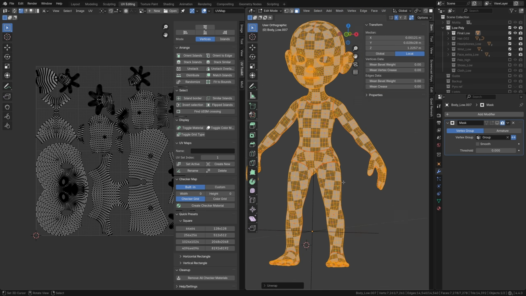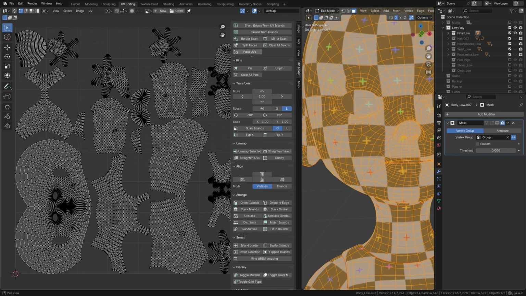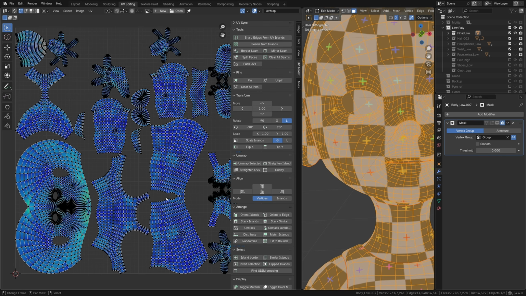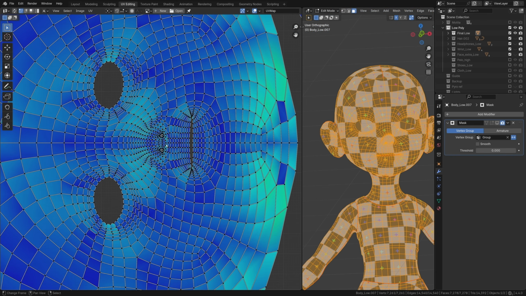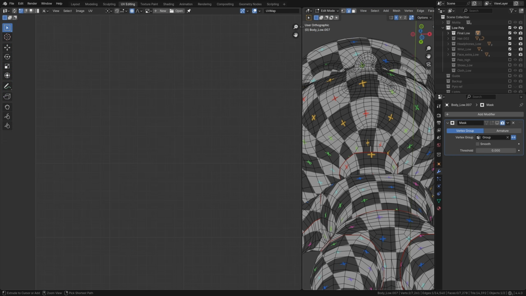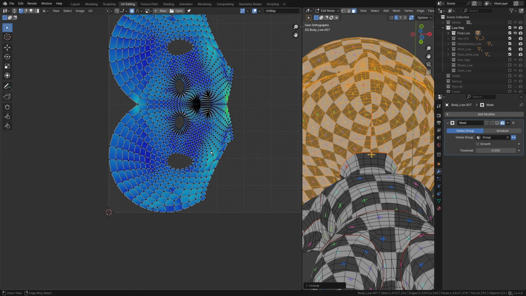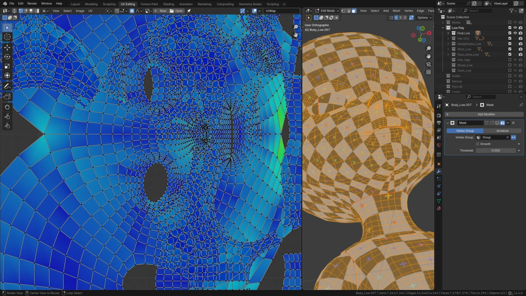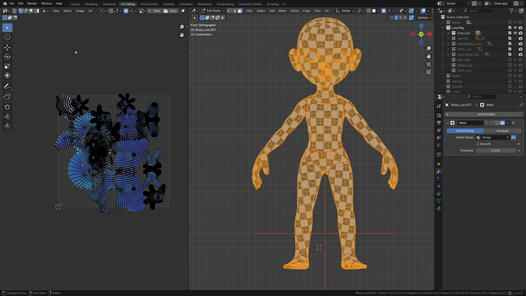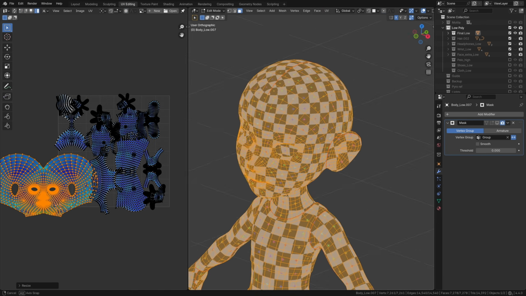To make stretching more obvious, we can also enable stretching visualization in the viewport. That way, we can spot which areas are under the most tension and relax them. This will optimize the texture a lot more. Once I'm sure the unwrap looks good, I pack everything so that it fills the space properly.